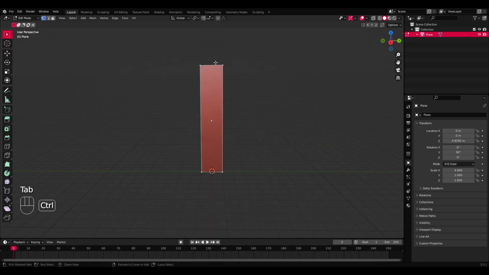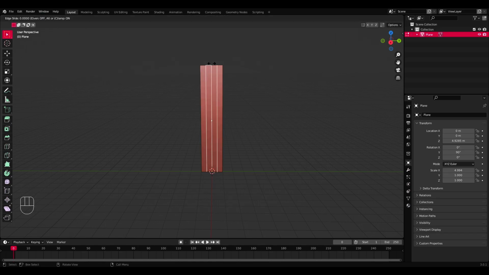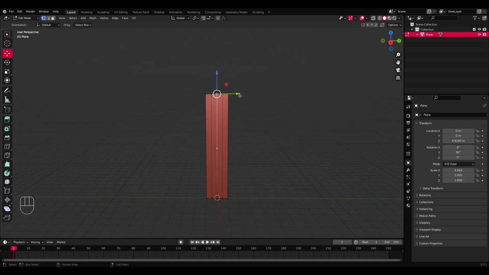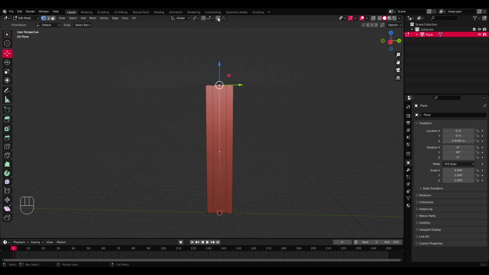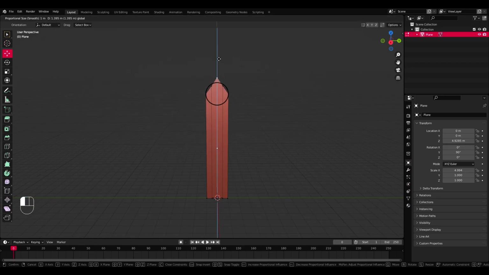Press Tab, get into edit mode. Control R, use your middle mouse wheel to add 3 loops like that. Left click, right click. Select this middle vertex. Enable proportional editing at the top. Use your middle mouse wheel to affect its influence.